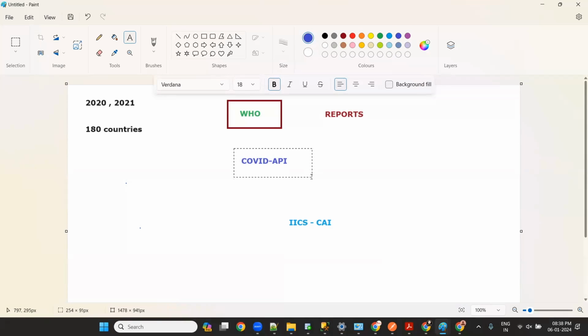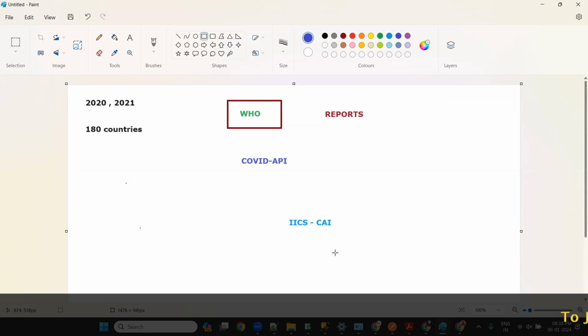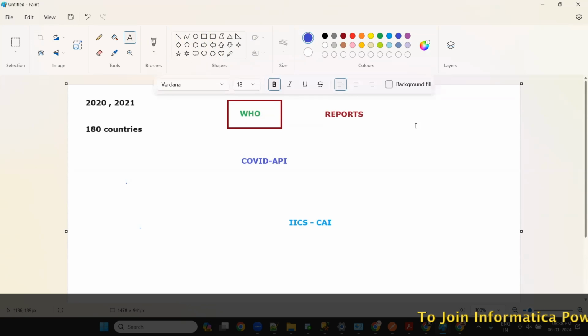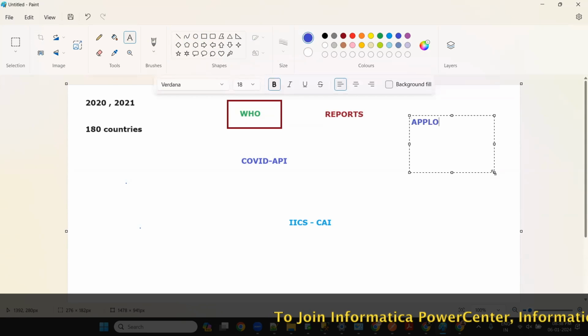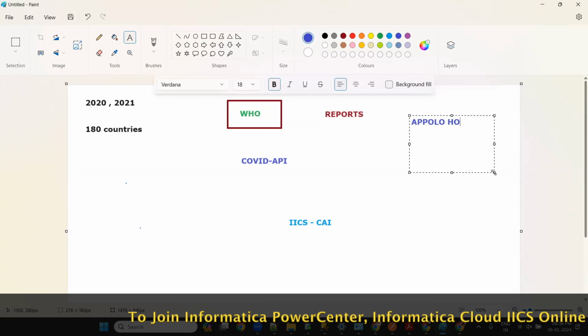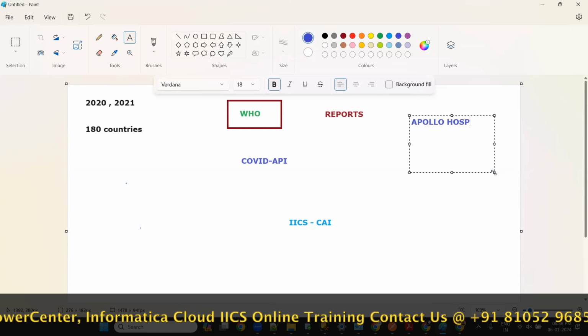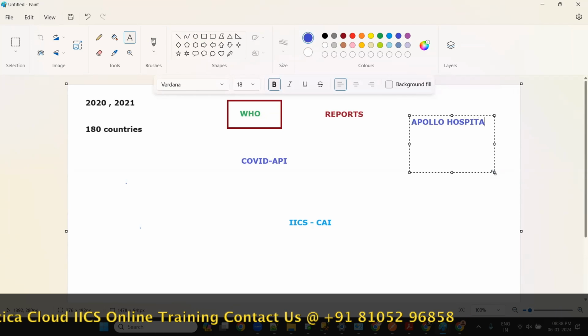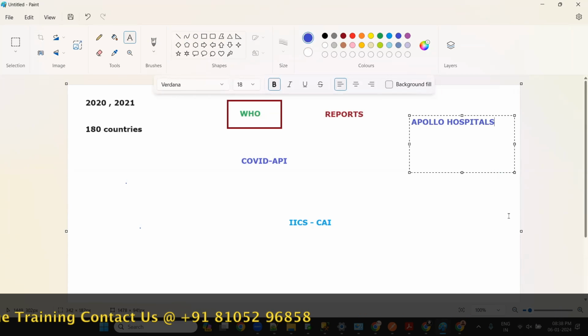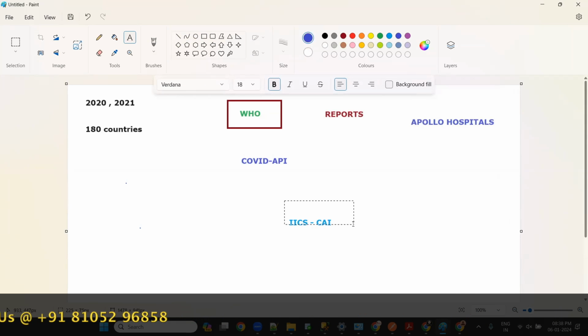I'll go to the COVID API, get the data, and load it into tables. I have an Oracle database. In Accenture, who is my client? Apollo Hospitals is my client. I'm an IICS developer in Accenture.